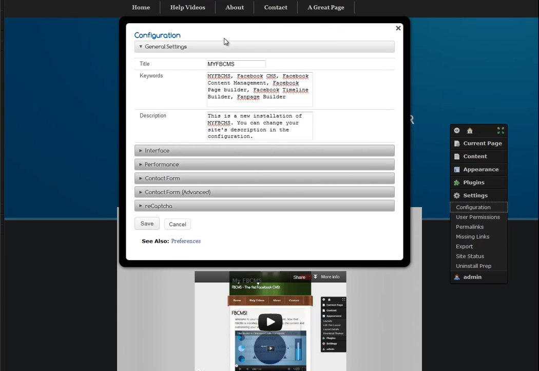This is your configuration window. As you can see, there are a few configuration options. This first one is your general settings. This one is pretty self-explanatory.